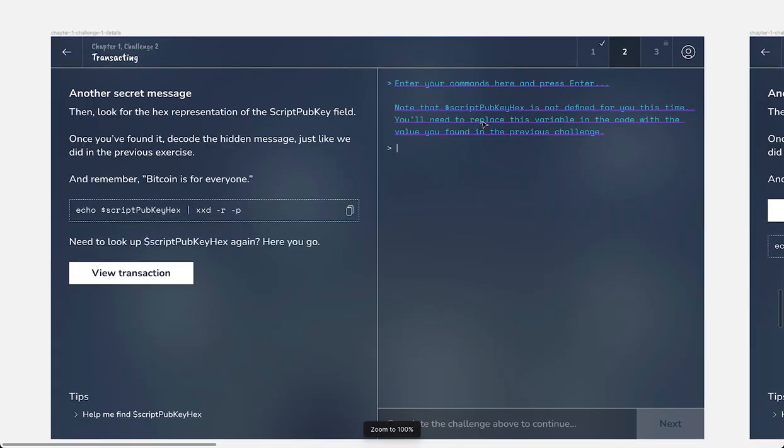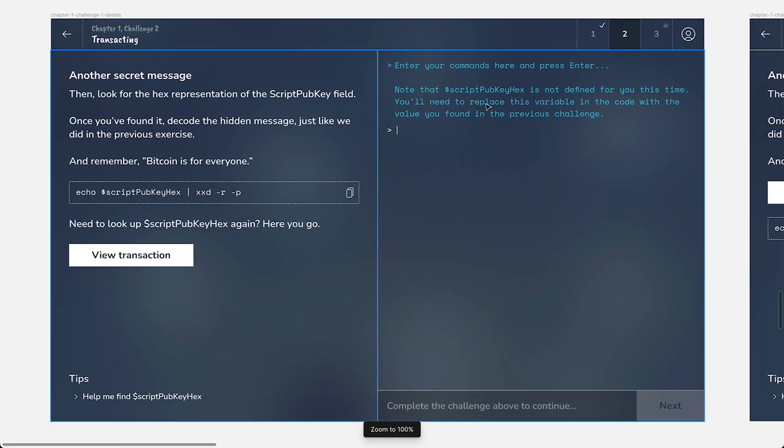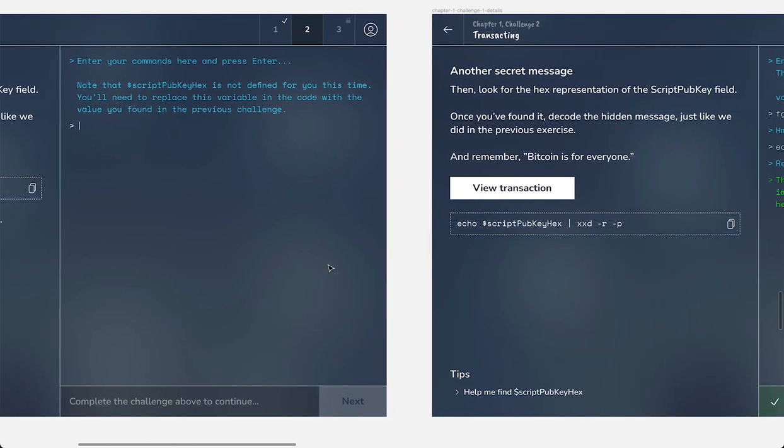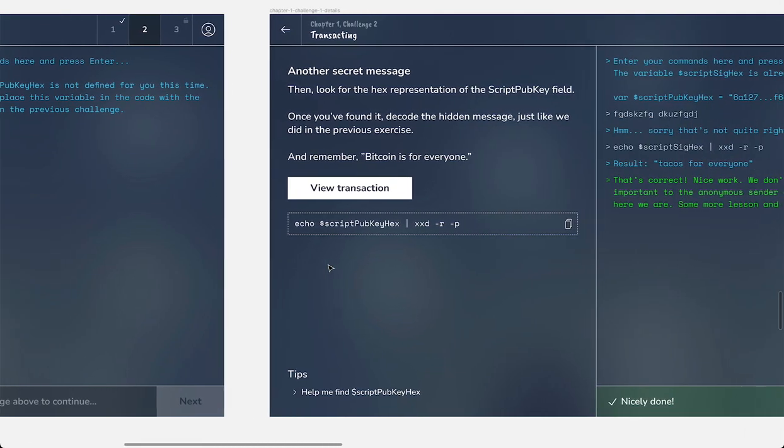And here you can see that I put in text up here that says, note that script.px is not defined for you this time. You will have to replace it in the code. And for this value, you can go back to the transaction here on the left. Like, need to look this up again? Here you go. Or if you really can't figure it out, then there's always a tip at the bottom that basically gives you the answer. So I would keep the first ones very, very simple and just add a little bit of complexity at every step. Because I think it's going to get complex pretty quickly anyway.